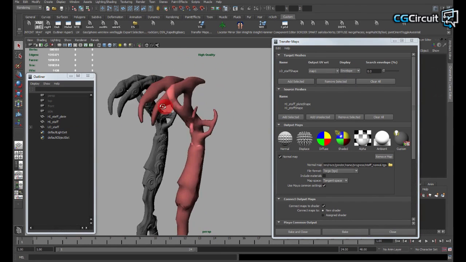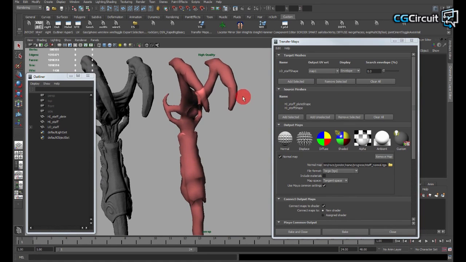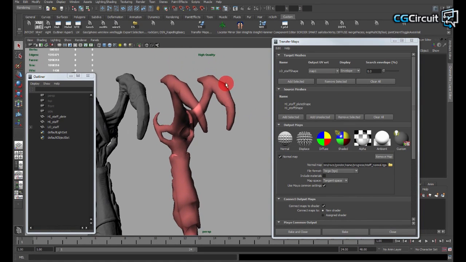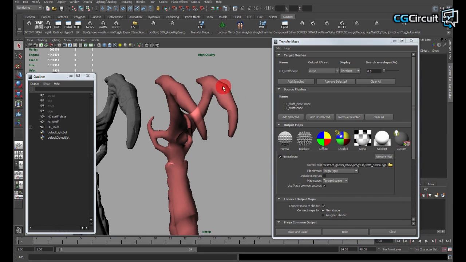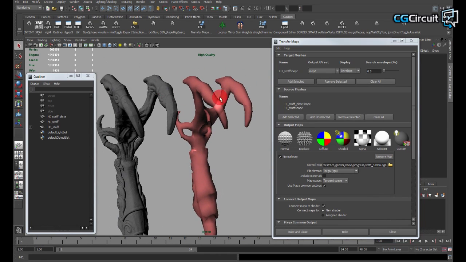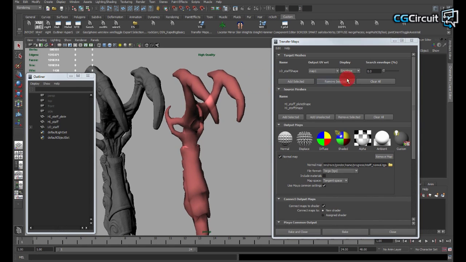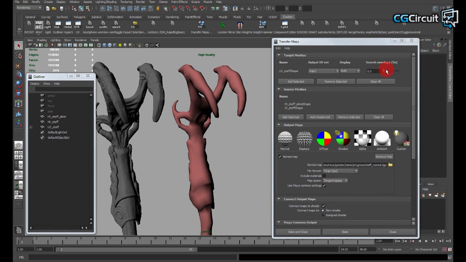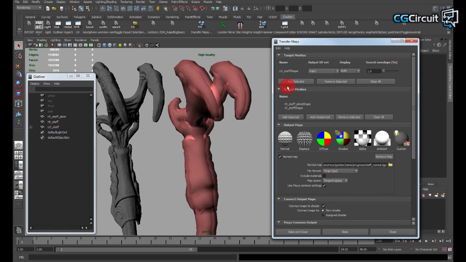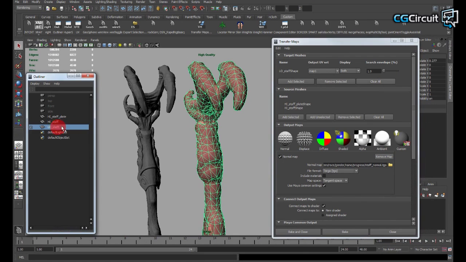And the envelope is basically a duplicate of the mesh. And what Maya is going to do is it's going to cast rays from the envelope onto the low polygon model, onto the high polygon model, and it'll make the normal map based on that calculation. You can see it if I turn on both and I increase the search envelope, you can see the envelope getting bigger.